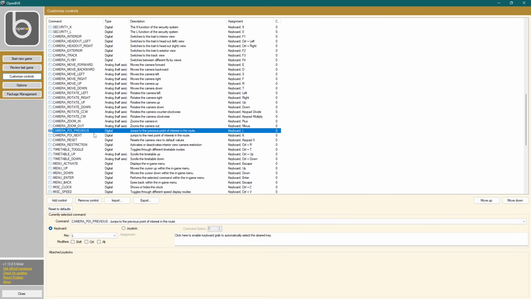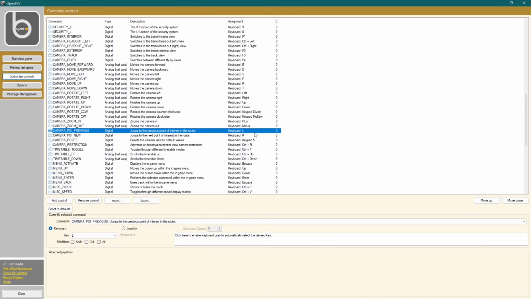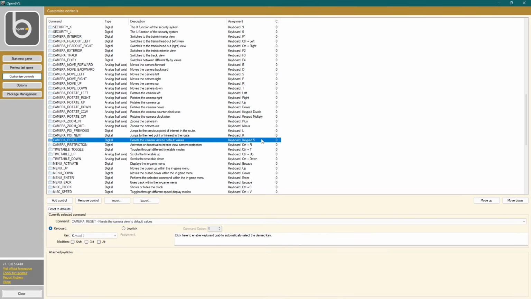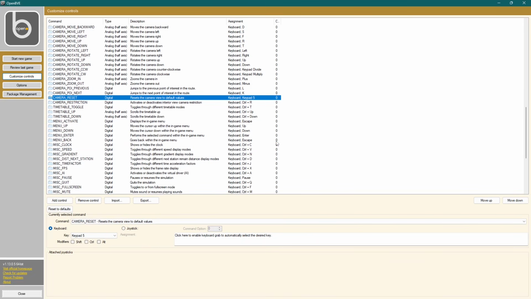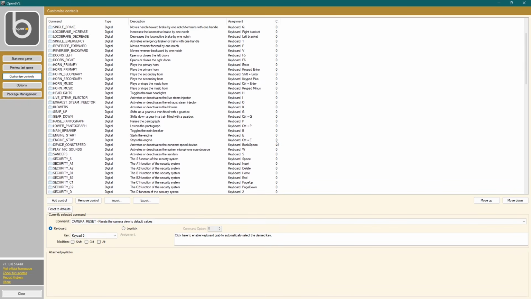Another control you want to be aware of is the POI previous and POI next. That basically shifts you from one station to the next in the third person view, which I'm going to talk about in a minute. But I have these set as L and K, same thing, right next to each other. I can easily tell where everything is. And for camera reset, I have a full keyboard, so it's on my keypad and it's number 5, but you can set this as anything you want. Just make sure it's not conflicting with any other controls you have.